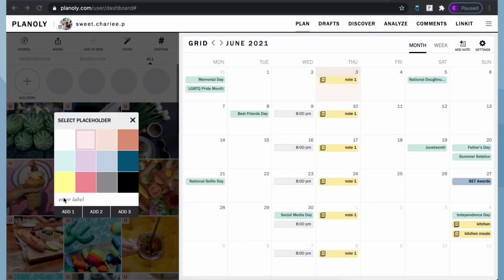Here is your label, also known as your description. We recommend labeling your placeholder in any way that helps you remember what type of content to replace it with. This can be certain emojis, a date, or simply a word or two that describes the content.